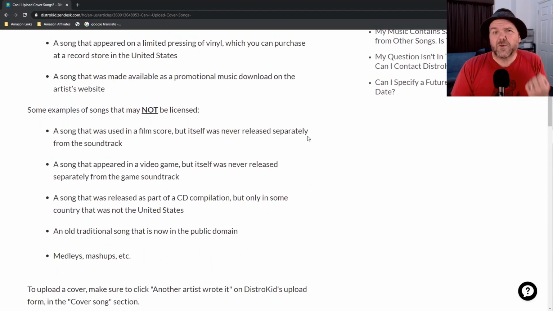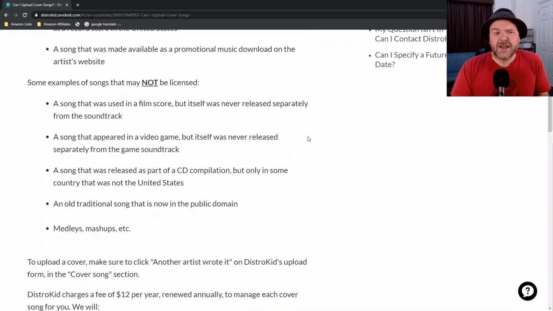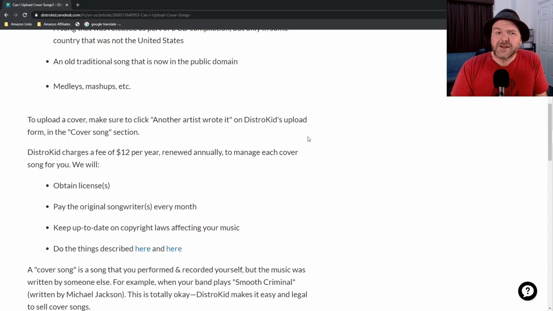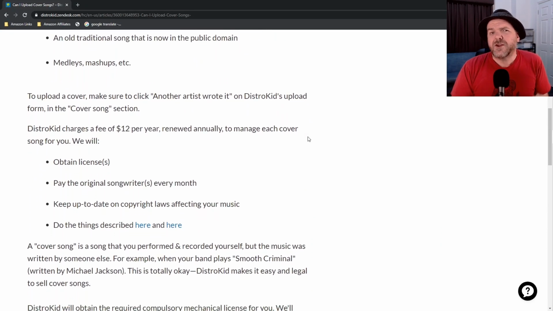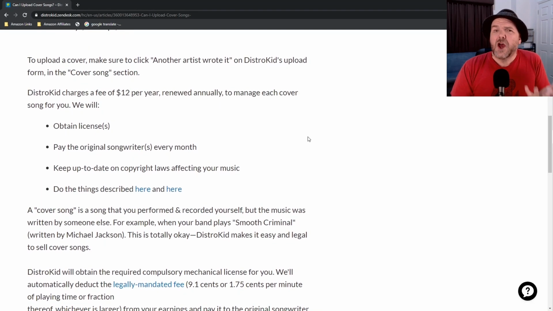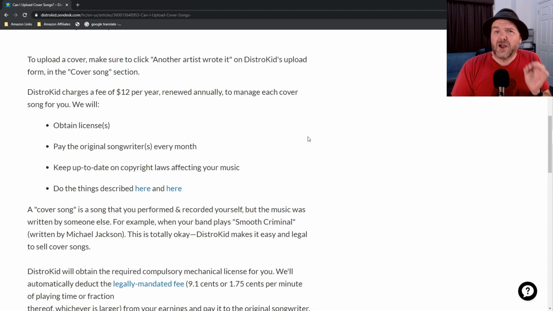So there is a cost, and the reason for that is it needs to be licensed with the original songwriter, as you can see here. There you go, there's the $12 fee. So you need to be able to obtain the licenses and release it that way. It can also take a little bit longer. There is a slight delay, usually a couple of weeks, while DistroKid obtain that license. So cover songs, are they possible? Yes, they're going to cost you $12 a year and take a little bit longer to hit the stores and the streaming platforms after you release them.